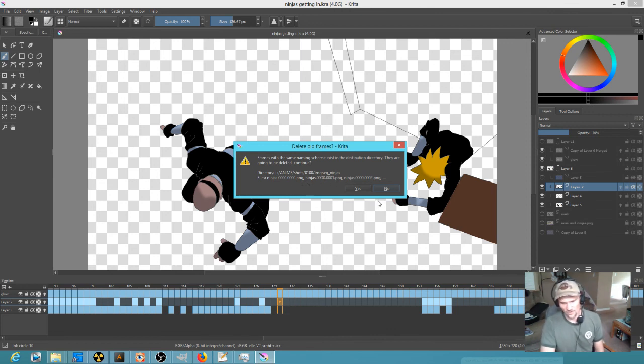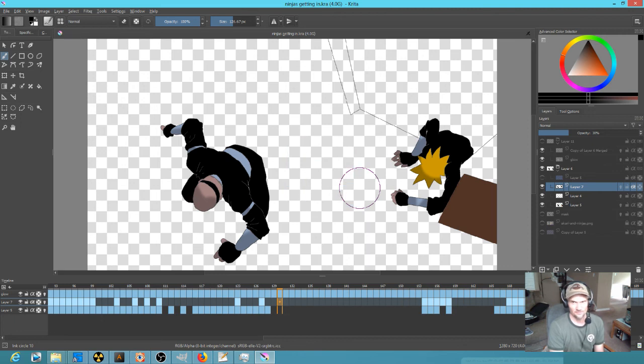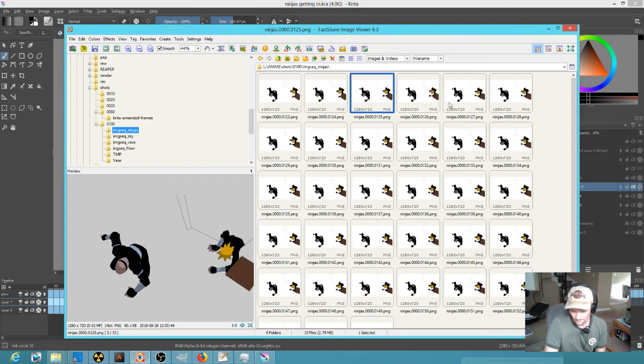And see, this is where again Krita is mind-numbingly stupid. I'm rendering from 123 to 153, but what it warns me is that these are the files that are in danger. 0000001, 2. I'm gonna just assume that Krita's stupid and that in spite of itself, it's gonna do the right thing. And it did.